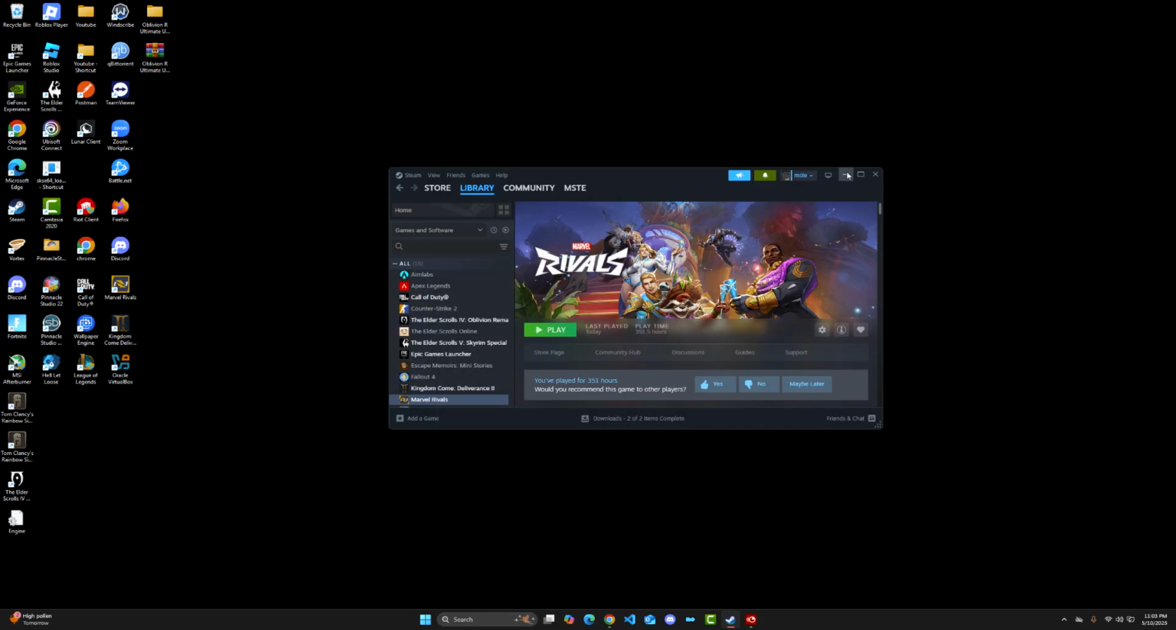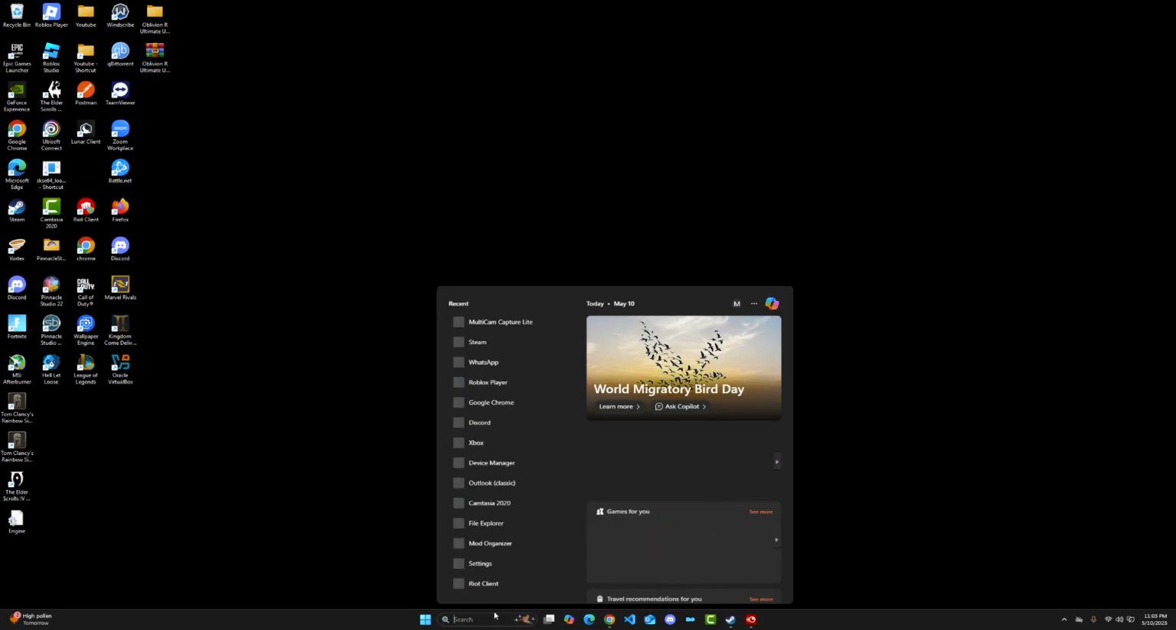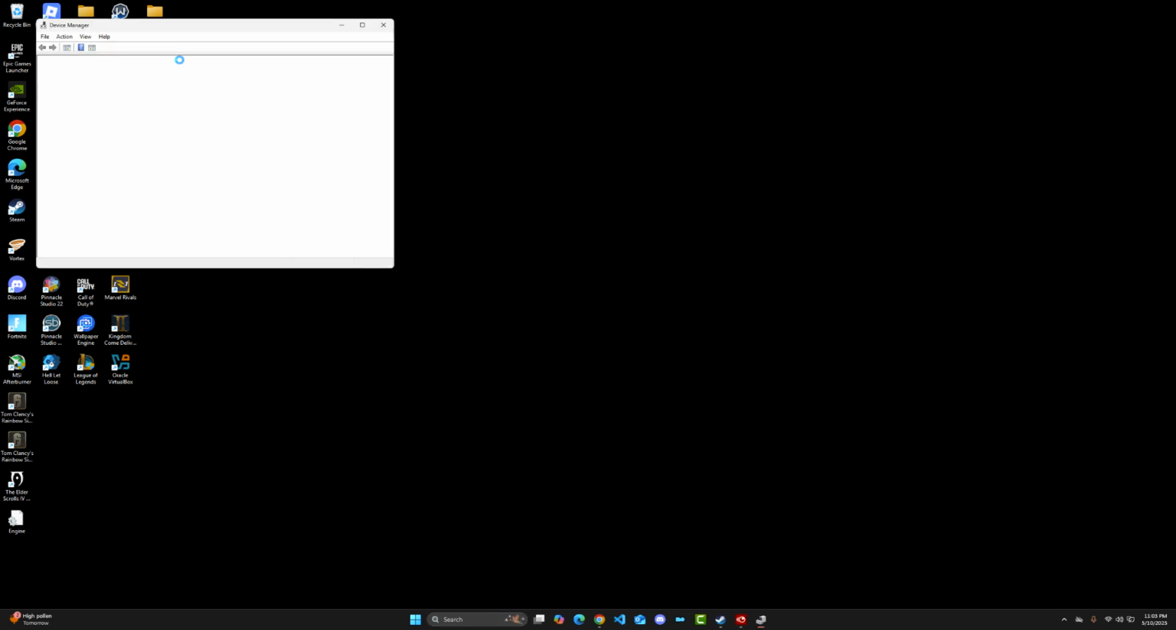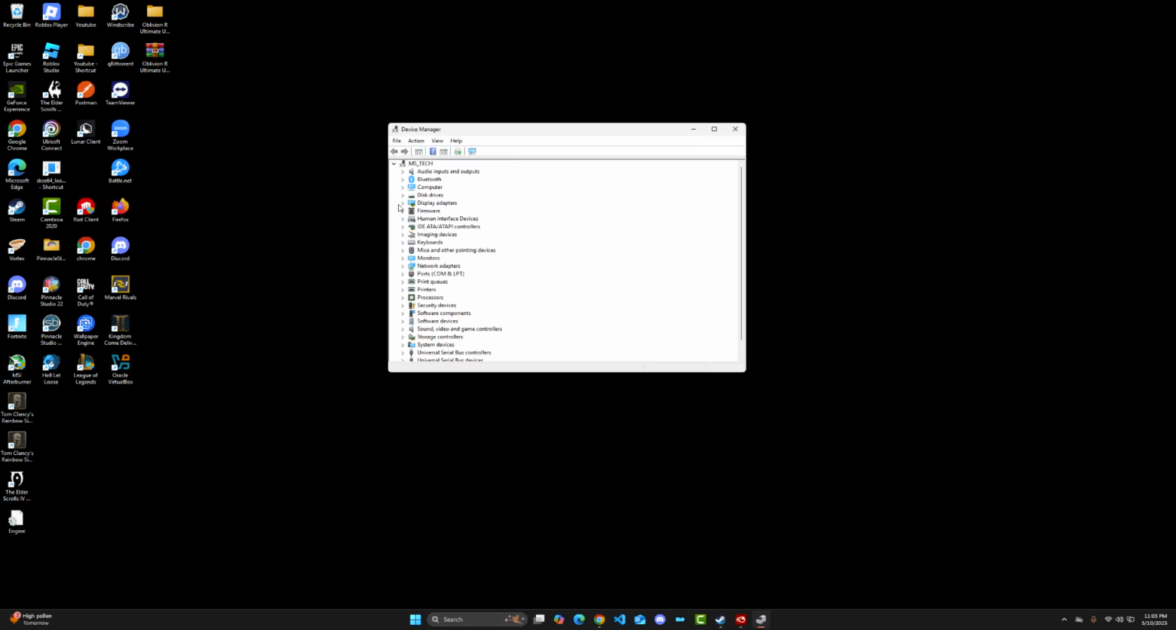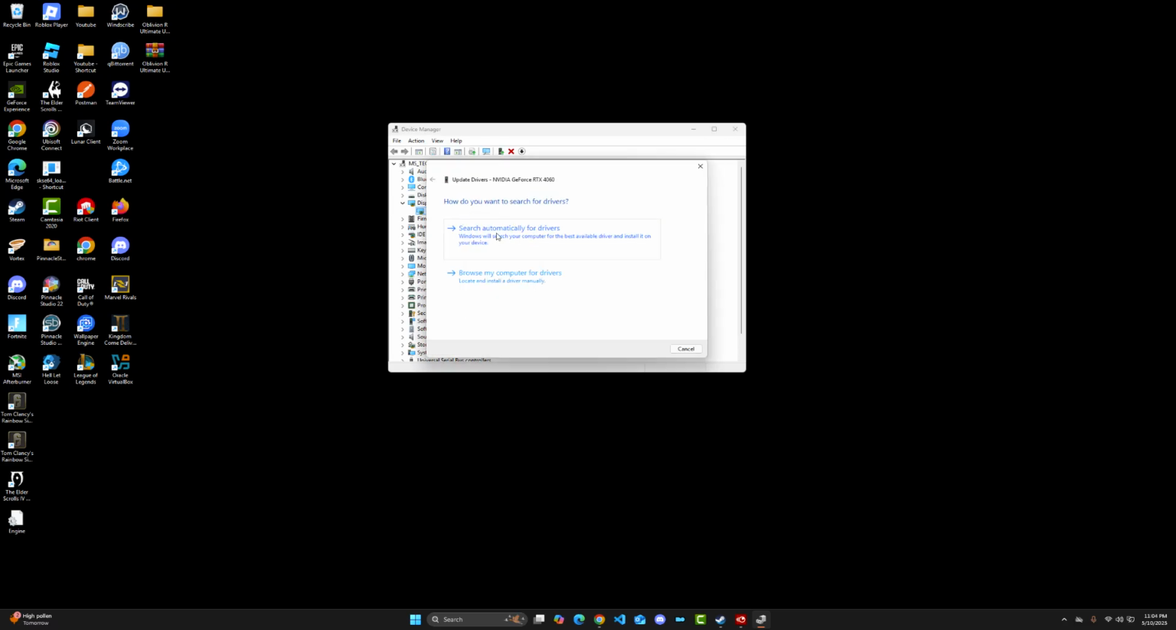The second method you guys can try doing is by going over to the search bar and typing in device manager. From device manager, go over to display adapters and then right click on your GPU and hit update driver, and then go ahead and choose search automatically for drivers.